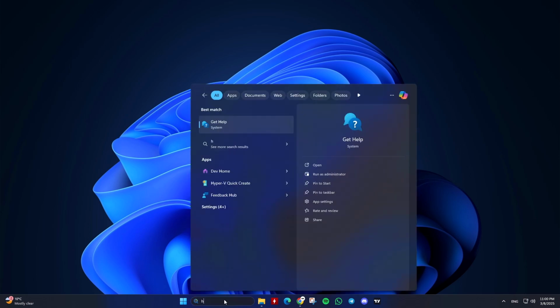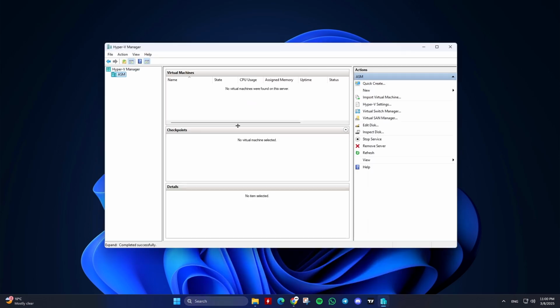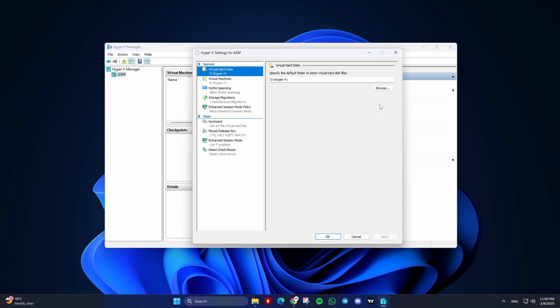Launch the Hyper-V Manager application on your computer. In the right-hand pane, click on Hyper-V settings under the host machine's name. You'll see several sections on the left-hand side. Here's what you can customize.